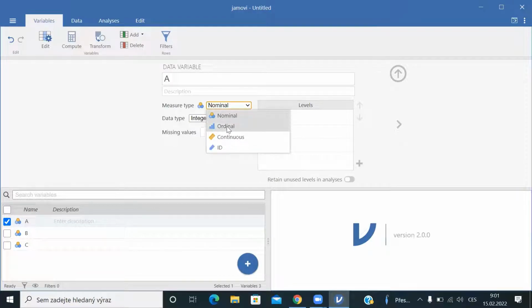You can see the same pictures and also the same three types of variables that are also available in SPSS. So it means for nominal, three circles. For ordinal, three bars with different length. And for continuous, it is some measuring device, according to my opinion. So this is totally the same logic as in SPSS environment.